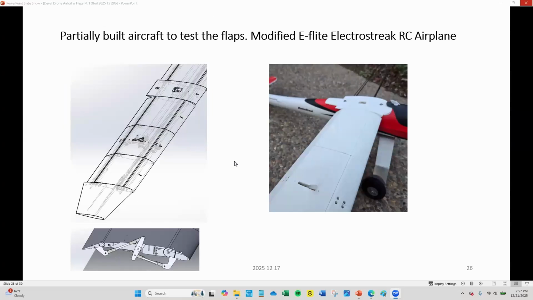And here's a partially built aircraft that I'll be using to test and verify some of the airfoil results. It's a modified Electric Streak.